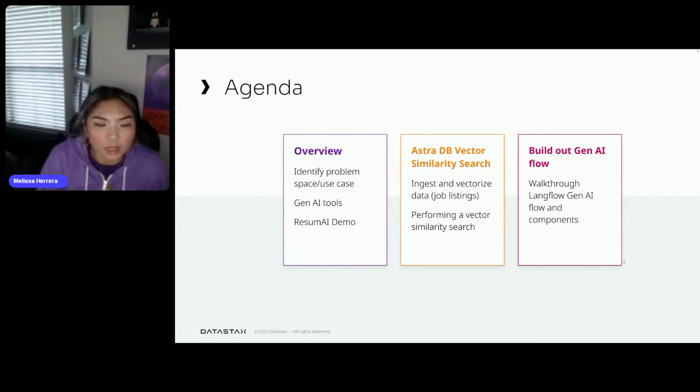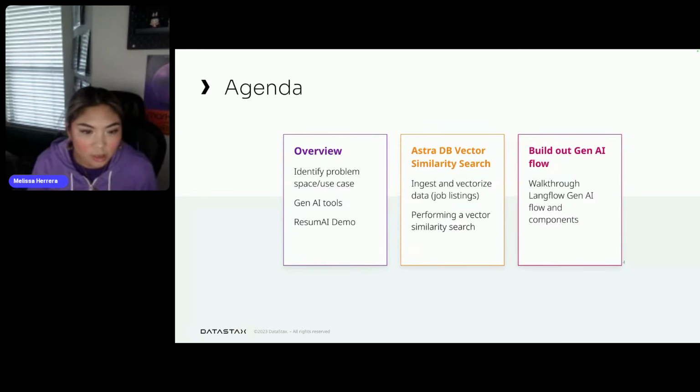So an overview of what we'll be going over today is we'll be defining the problem space that the app that we'll be talking about today solves. We'll be talking about the GenAI tools that we use to build it. Of course, we'll do a demo. But the next two boxes are what I'm most excited about, right? It's diving into Astra DB and vector similarity searches.